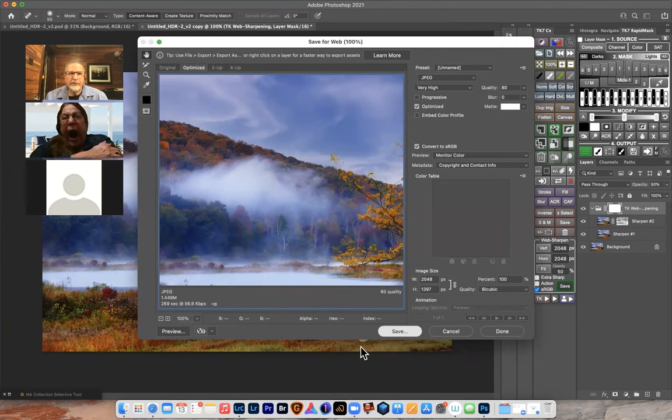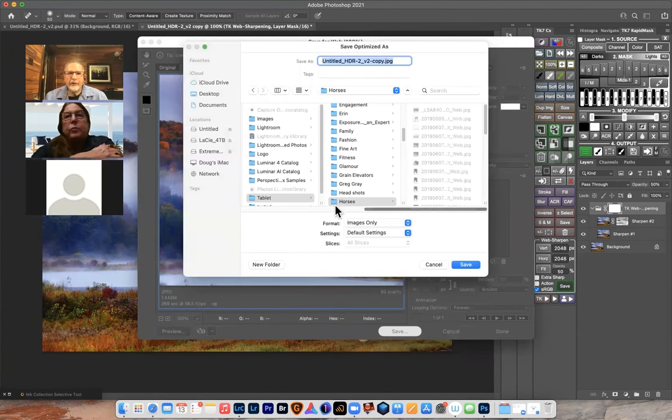Say save. It's going to ask you where you want to save it. So in my world, I'm saving it under tablet, which are all ones that would normally go to my phone. But here I'm just going to save it to theirs because I know where it is then. And I'm just going to make it web and save it as a JPEG.